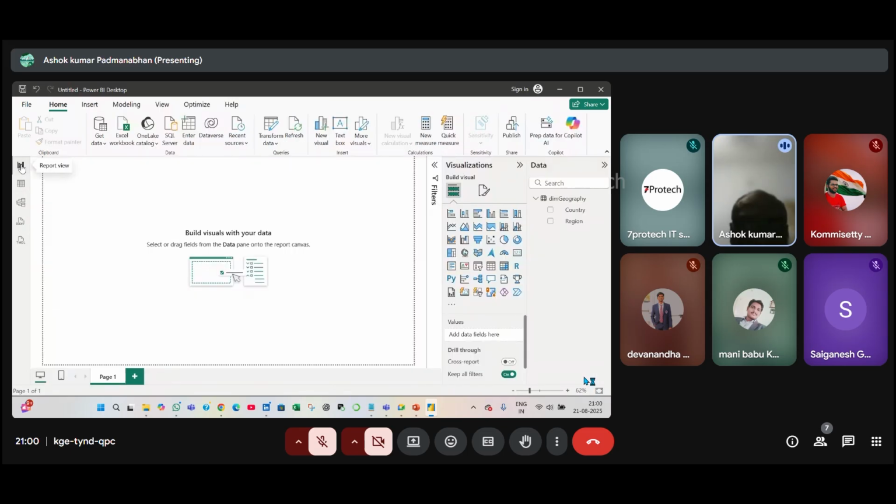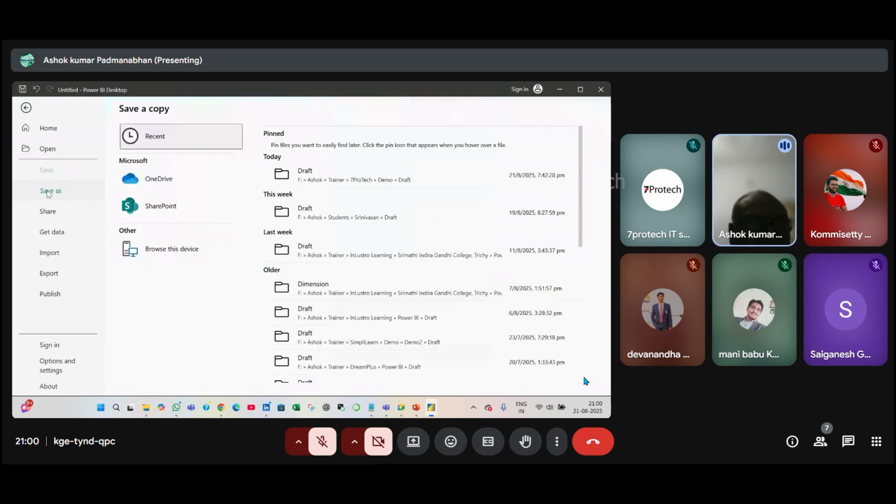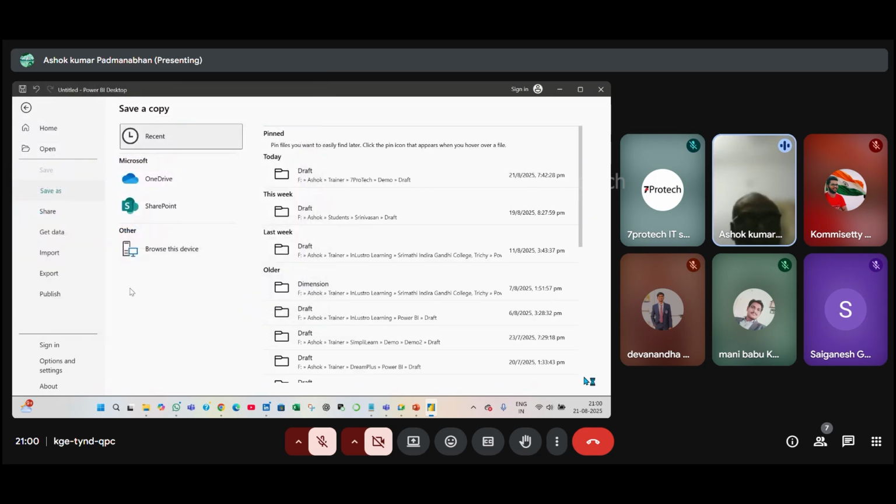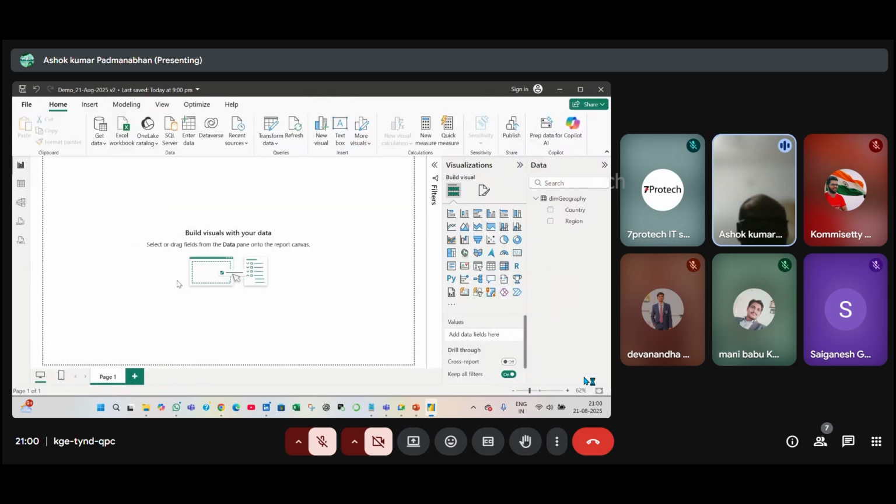Likewise, first of all, I will save this file. Go to File, Save As. You can see here the draft folder. I will save it as today is 21. I will save it. It is always good practice to save the file and then start working on it.